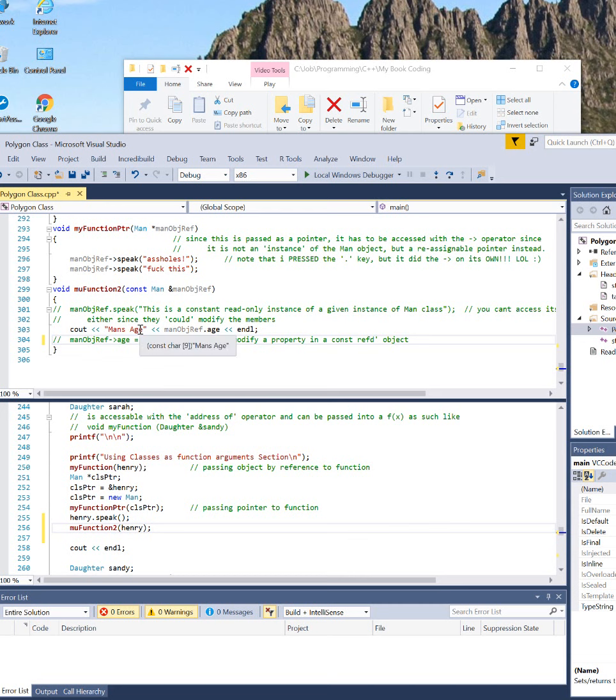So that means if I had getter methods in there, I couldn't call those either, when you pass it in by constant, and normally you would when you're dealing with objects. Normally you would have getter methods, and this implies that you can't run those getter methods. Because a speak wouldn't do anything different than a getter method. That speak function, if you recall, just outputs a cout message. It doesn't really do anything. It's not modifying anything.